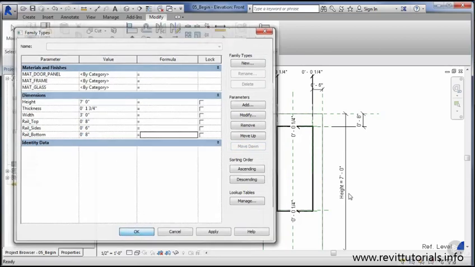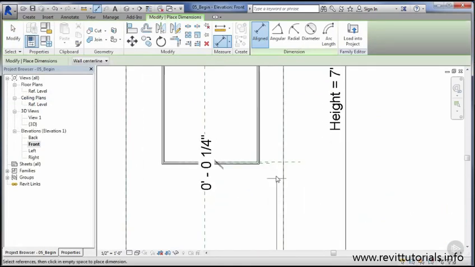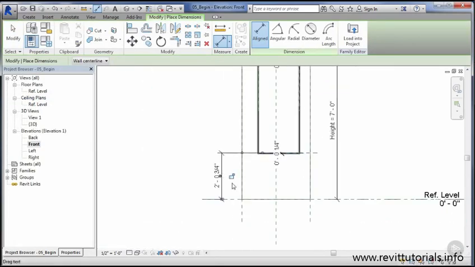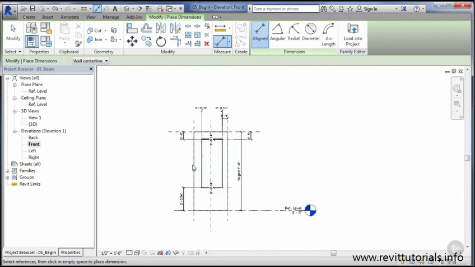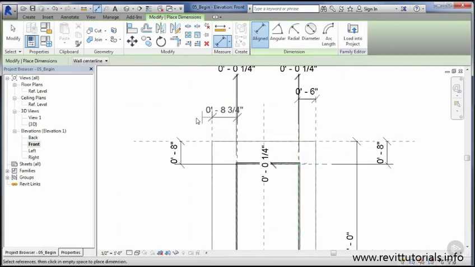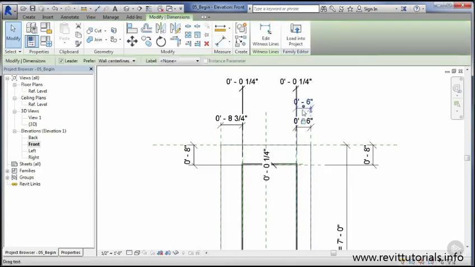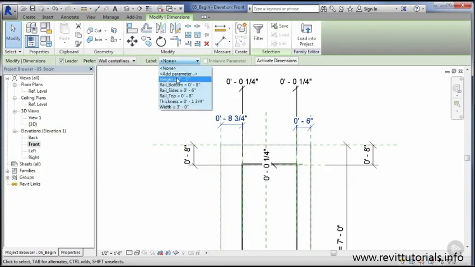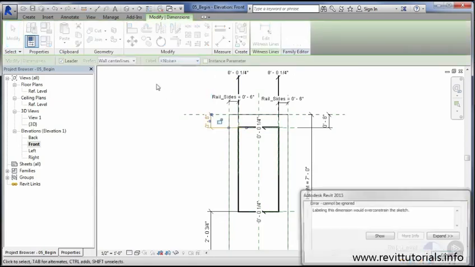And we'll hit OK. And now, just like we did before, let's use our dimension tool, DD. And we can click on those reference planes one at a time, nice and simply. And let's use this left door, and let's click outside here and do the same thing here. We'll get rid of this one because we don't need it anymore. And then let's assign those parameters. We'll click on each one of those, and we can assign the label to it here. This would be for the rail sides. This would be for the rail top.